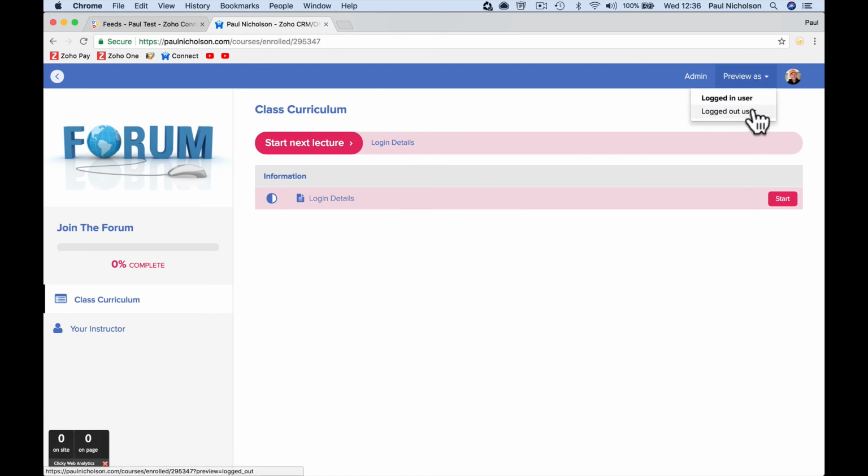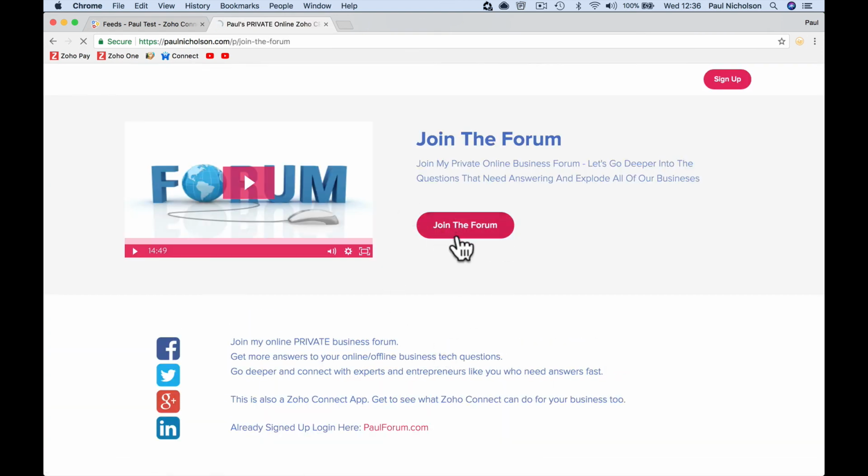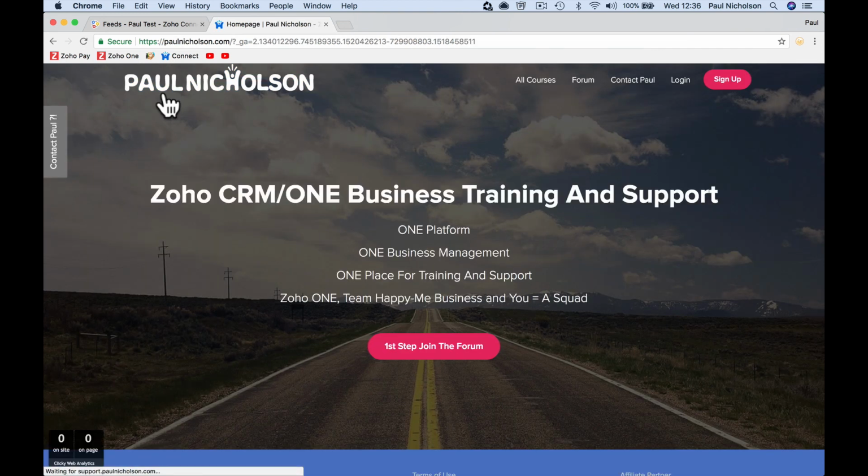Let me log out, because it doesn't make sense that way. So I have this first step, join the forum, and then you join the forum, it asks you for your name and email. This is on Teachable, on my training platform. Then through Zapier, I get it to ping Connect and invite the email they've just signed up with.